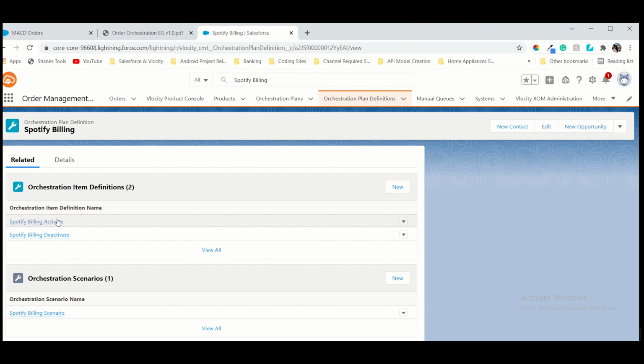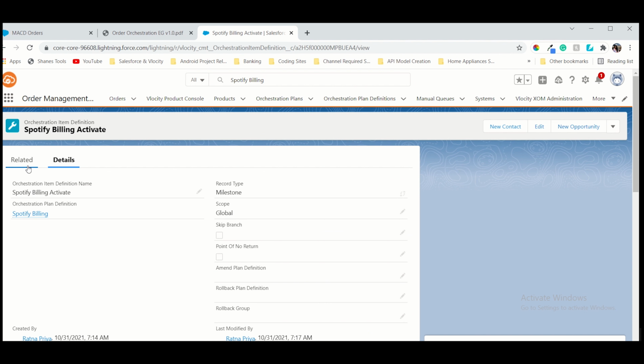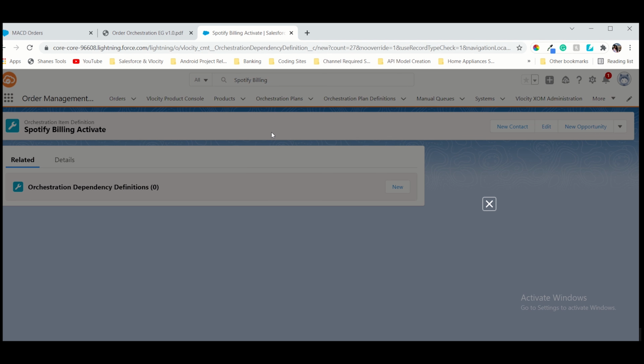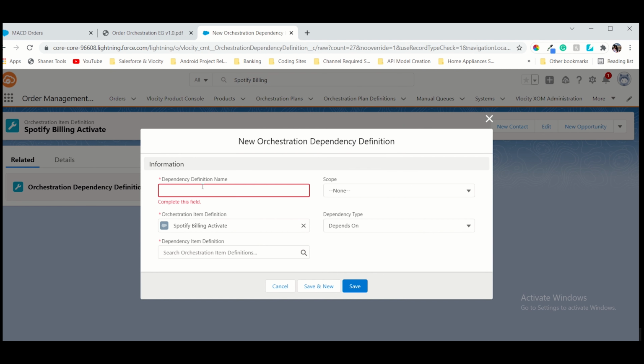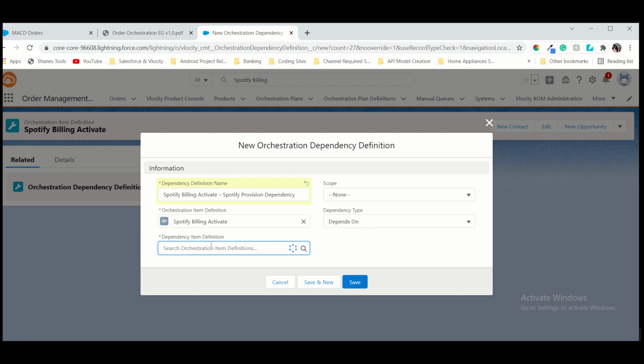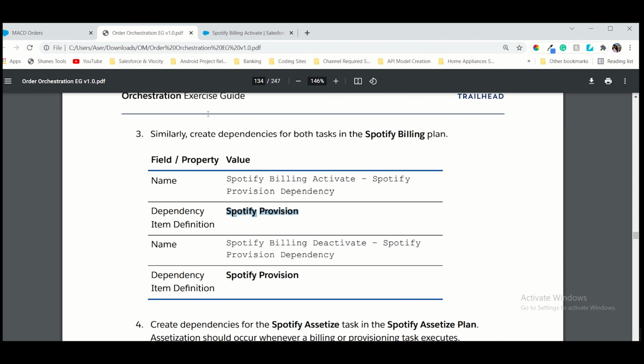Okay, let's go into the Spotify billing activate, and then we have to create a dependency. The dependency name should be, just copy and paste this, do not add any extra space or anything, so as not to get any irrelevant result. And then we have to add the dependency item definition, that is Spotify provisions, and select the scope as global and then save it. Okay, now we have to go into the other one.